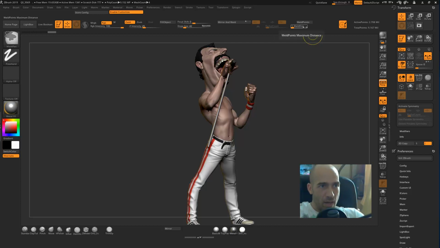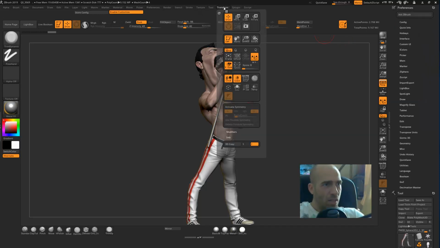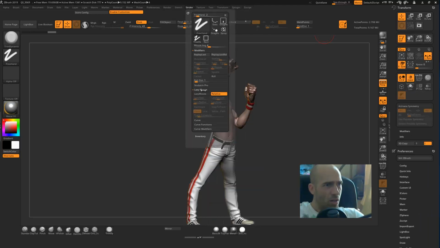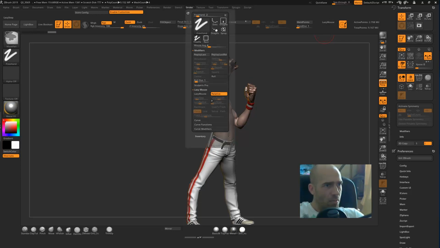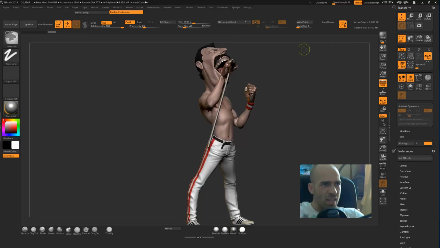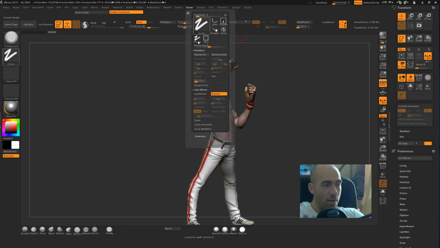Next thing I want to do is put the lazy mouse here. It's not exactly necessary, but let's put it. It was in stroke, lazy mouse, and lazy radius I think would be nice. If you drag something from here, it will not disappear. In the menus, everything stays.